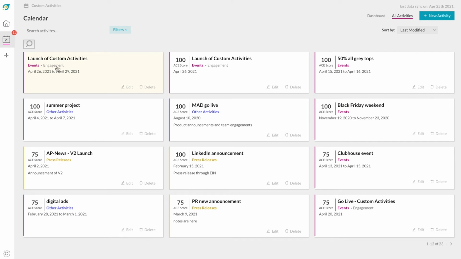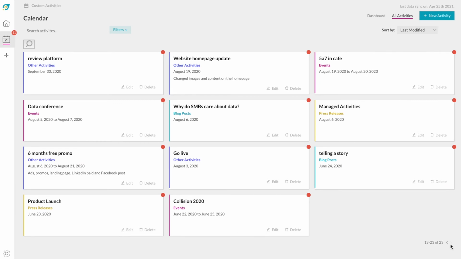Now, when you have an activity that its completion date has passed, but you haven't scored it, you'll find that it has a little red dot next to it. So if I scroll through to some earlier created events, you can see all of these here have a little red dot in the corner. And that means that that activity, although it was created, has not been completed.